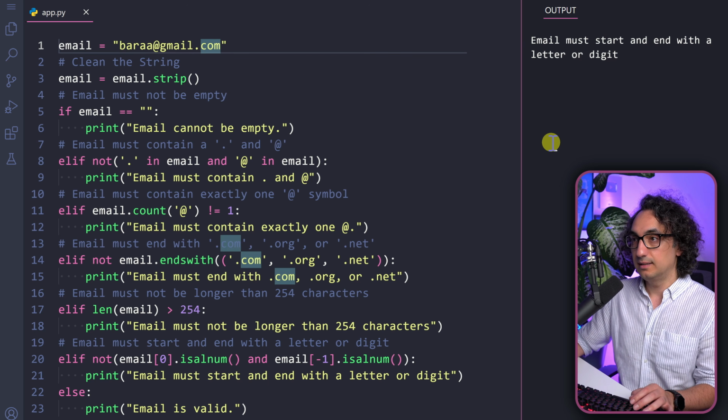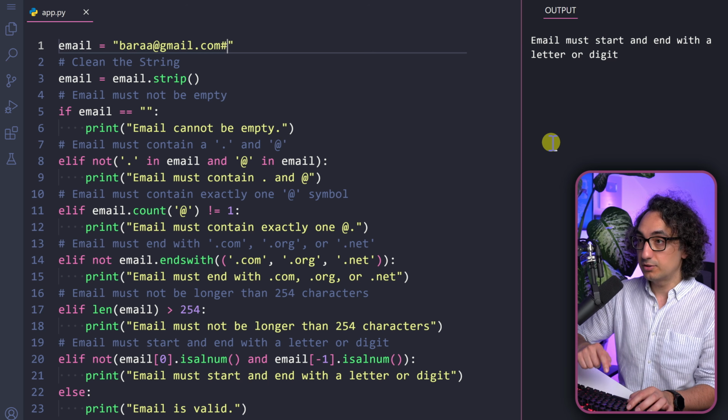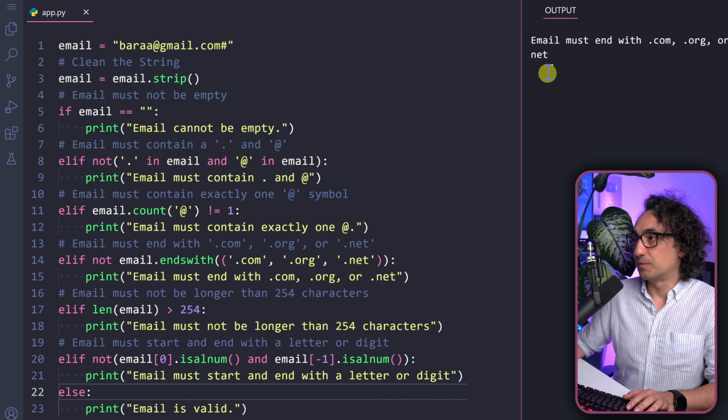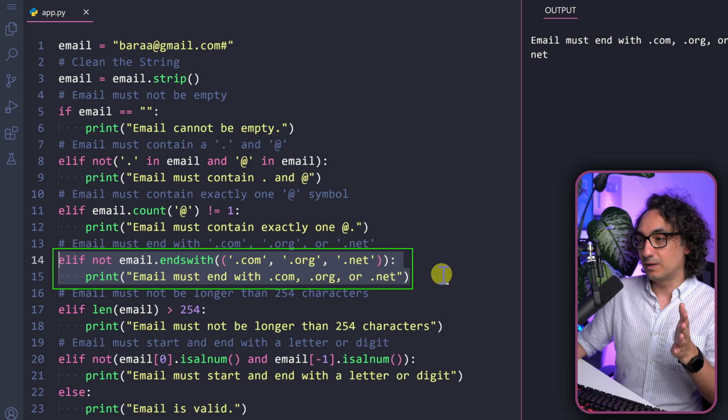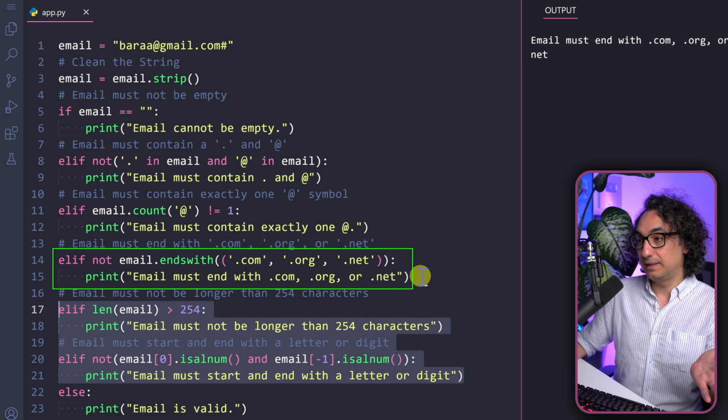Let's go and try the end. I'm gonna go and have hash. Let's execute. Surprise, surprise, we are getting something else. The email must end with .com, .org, and .net. And this is really nice because Python gonna execute this one over here and then stops. So that means the other data qualities will not be checked actually.